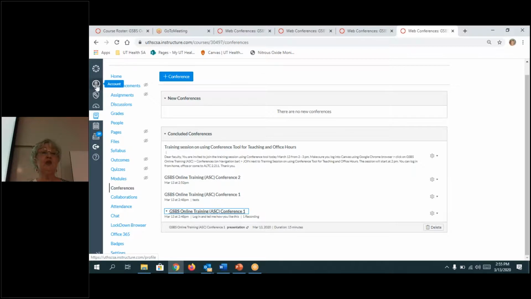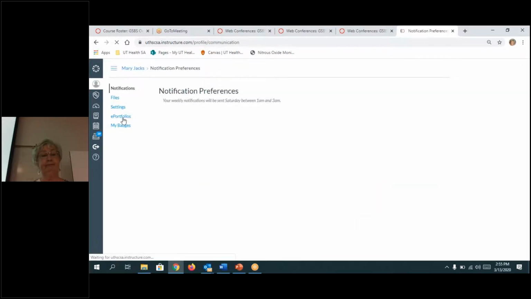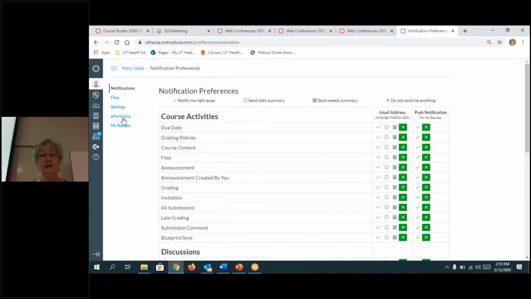Those notifications are here under your personal account. So it's over here in the global navigation. You're going to click on your name, and it's under notifications. So you click on notifications, and for each one of these things you have the option to set up: tell me right away, give it a green check, and that's as easy as just clicking on it. Send me a daily summary, that's the clock.